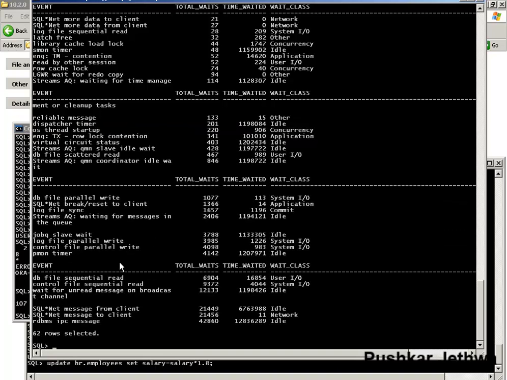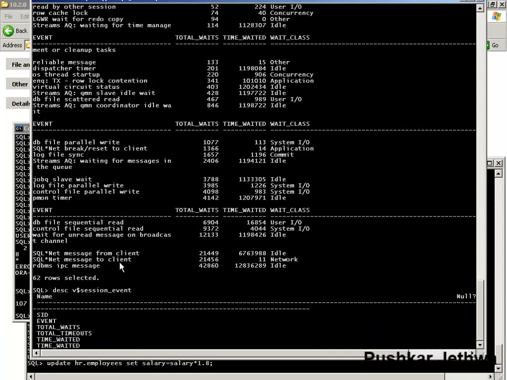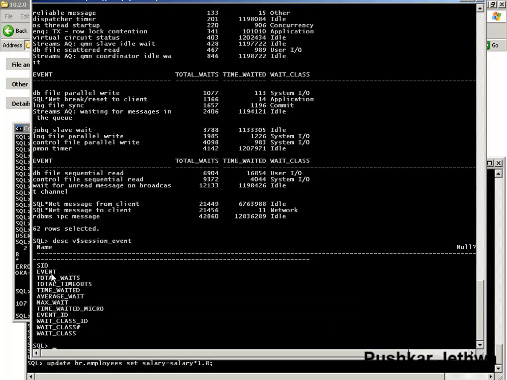For that, in my sys shell, I am going to execute a command, select, or let's first describe v$session_event. Okay, here I got the SID, event, total waits, total timeouts. So I just have to select, let's say, select SID, event, and I don't need any other data.